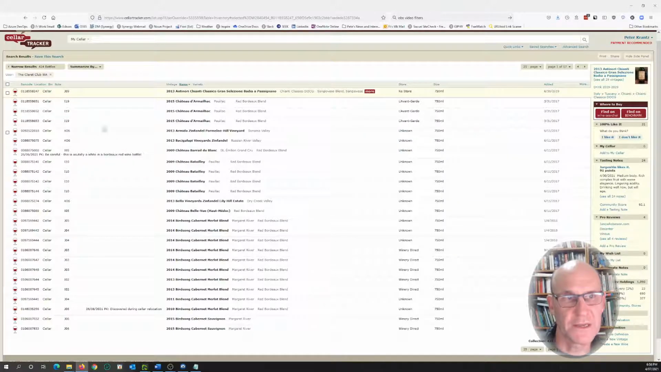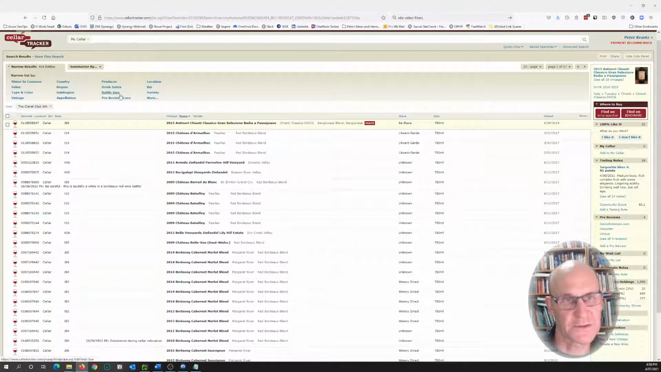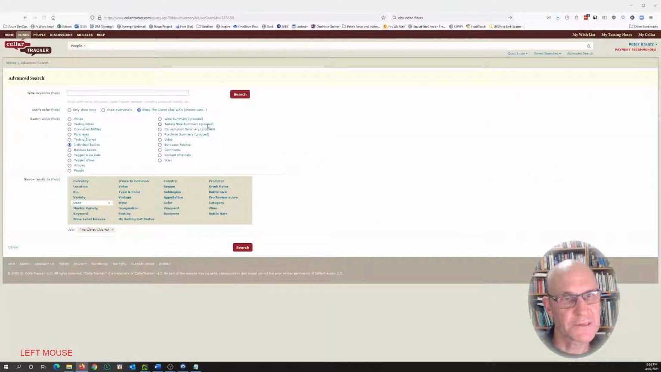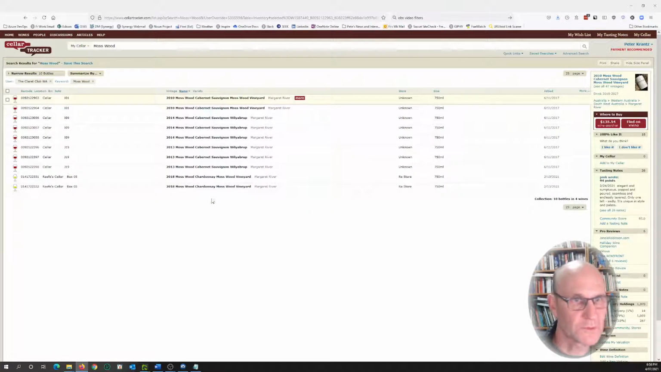One other thing I'll just add here is, if you wanted to look for particular wines in somebody else's cellar rather than your own, you can click on this Narrow Results section and then More. Say for example you wanted to look for wines from a particular vineyard. So how about Xanadu? Actually, I'm not sure we've got any Xanadu. How about, let's go Mosswood. What this will do is, if I now click Search, it will show me all the Mosswoods in the Claret Club WA cellar. So that's a way of very quickly looking at a filtered set of the results from somebody else's cellar.